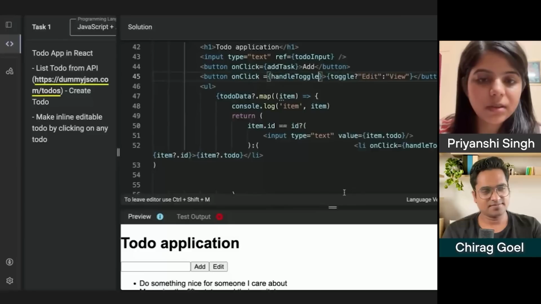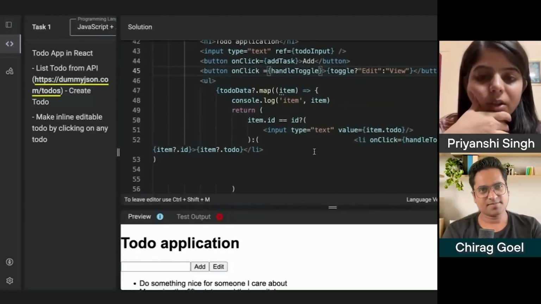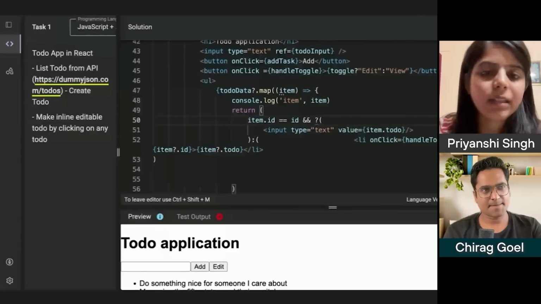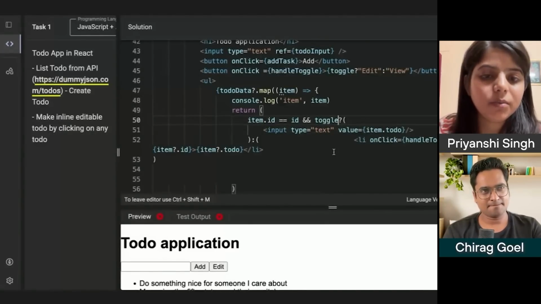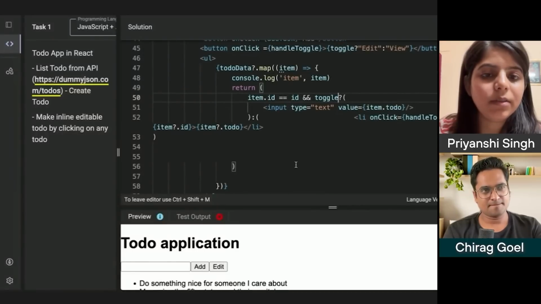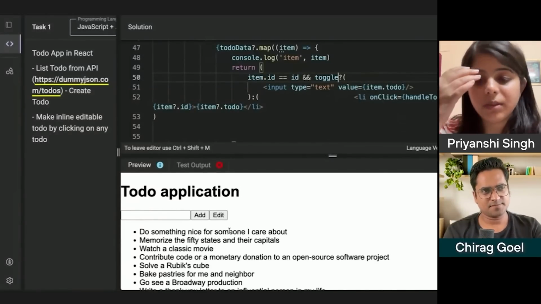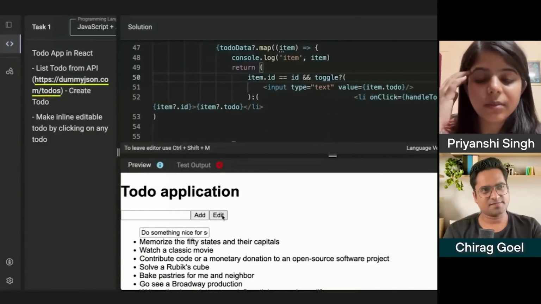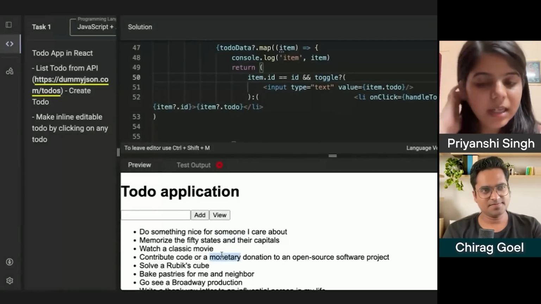So right now what we will do, it should be active, otherwise it should be ignored. So we have one more condition here, id, and if toggle is true, then only we can do this, otherwise we will put this. Okay. So right now it is true, so if I click on this it will edit, but if I do this edit, so if I click it won't edit.